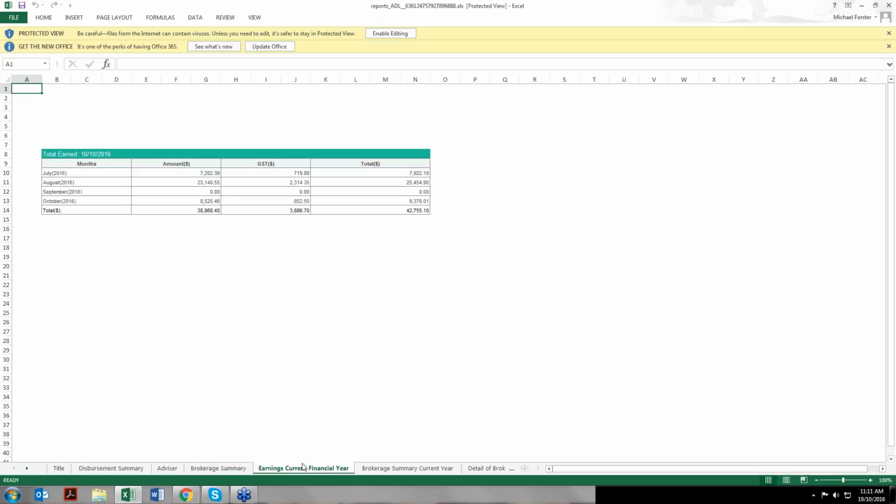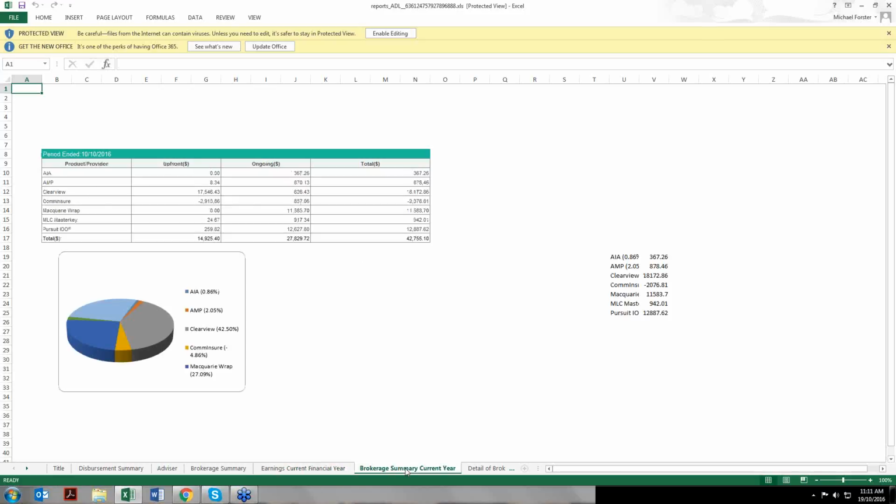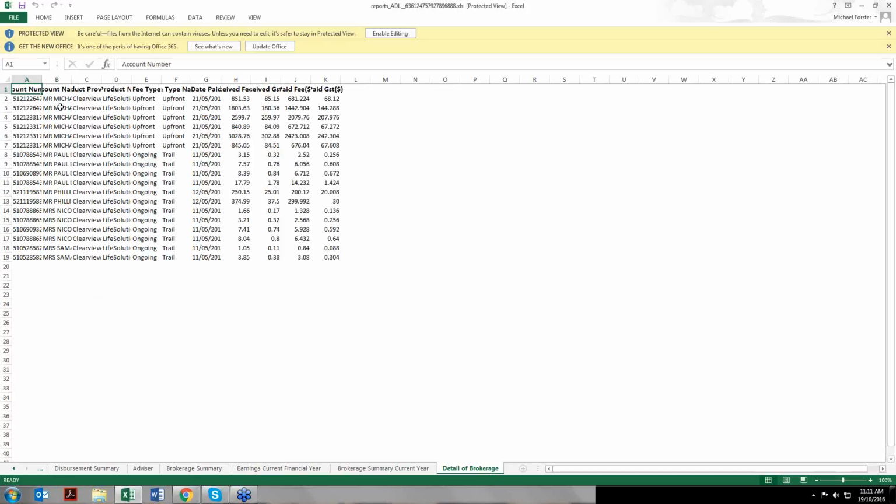We've got an earnings for the current financial year. So this is giving your advisors a breakdown on per month, what fees have been paid to them. We've got a summary for the current year. So again, this just puts it into a little bit more detail with some graphs. And lucky last is the actual breakdown of the payments that have gone through.